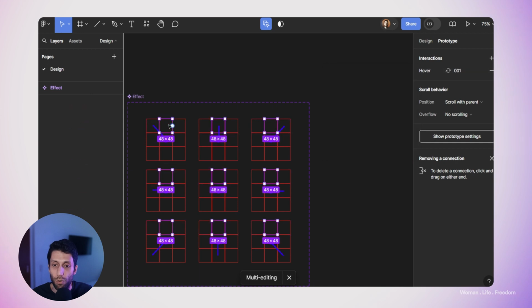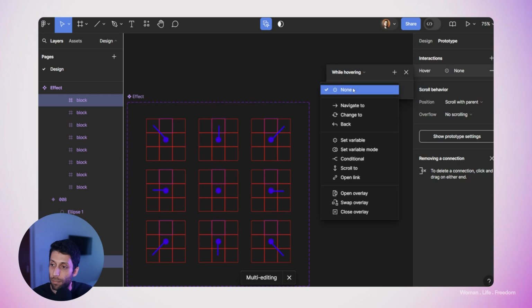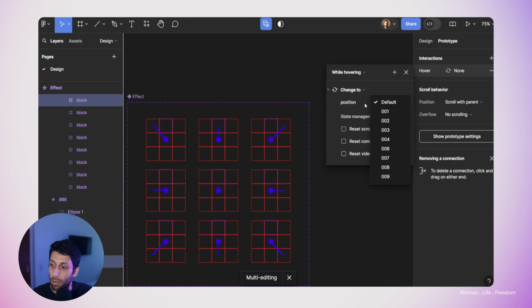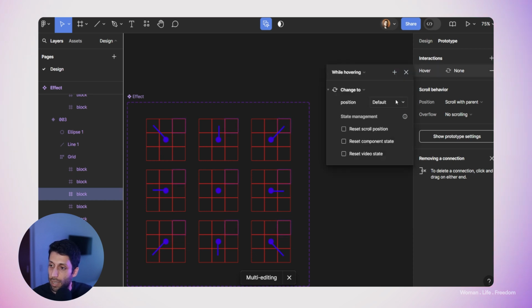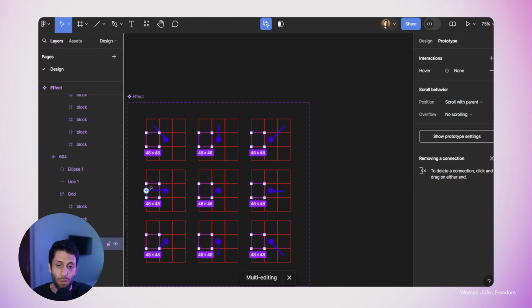I'm going to do this for all the blocks that we have. So the second block, I'm going to open the interaction that it has. I'm going to change the interaction type to change to. And the variant that we would like to see here is 002. Let's go for the third one and do the same thing. This is very manual work, and it's a very small grid. I'm going to fast forward all these processes, but just imagine if we wanted to do this for a really big grid with high resolution, like smaller blocks. It's going to be a real pain at the end.